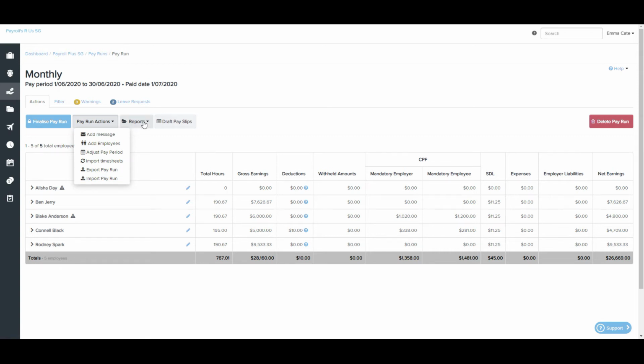There are a couple of reports also that you can access. And then you can view the draft pay slips if you need to have a look at them before you finalise the pay run. The draft pay slips differ from the finalised pay slips by the fact that bank details are not shown on the draft pay slips.